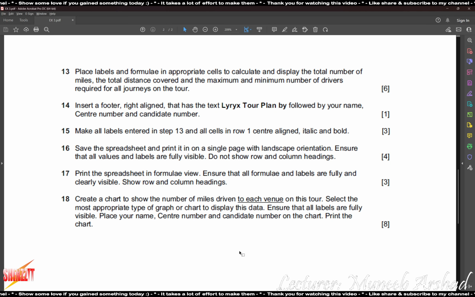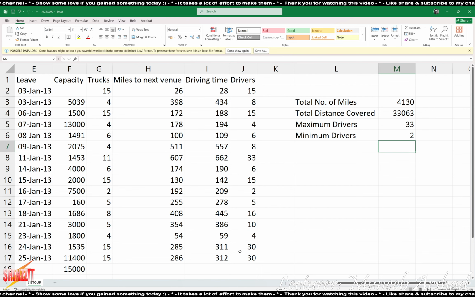Select the most appropriate type of the chart to display this data. Ensure that the labels are fully visible. Place your name, center number, candidate number on the chart. क्या शो करना है? Number of miles driven to each venue. Number of miles driven to each venue.